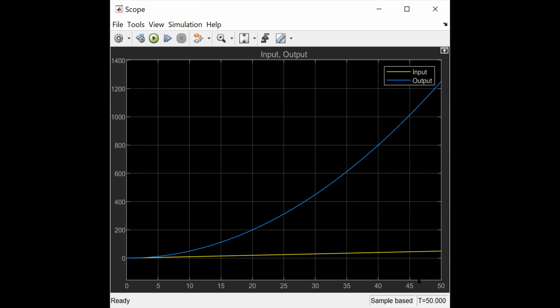See, what is the final value? It is 50. So the last value should be 50 square divided by 2. How much is 50 square divided by 2? That's 1250. You can check the answer is correct. It is 1250 here. The answer is 1250. That's why the yellow, meaning the input, is slowly increasing, because we know the maximum value of the ramp here is only 50.